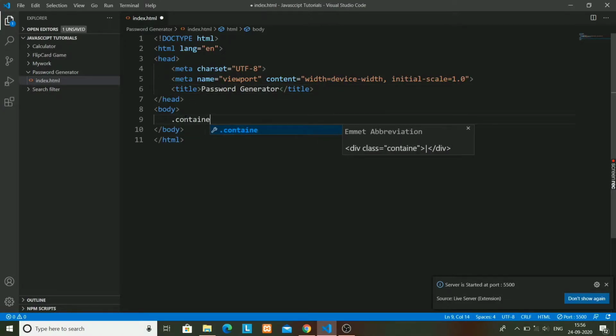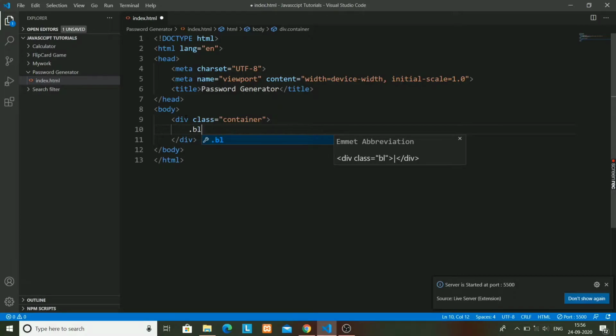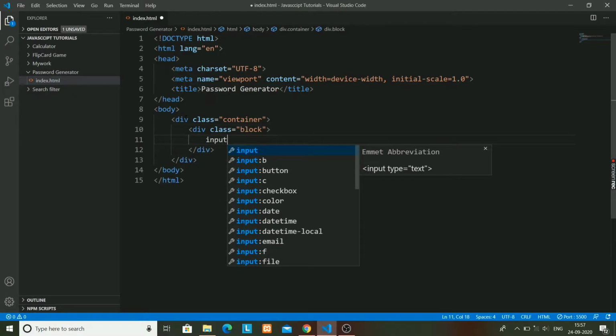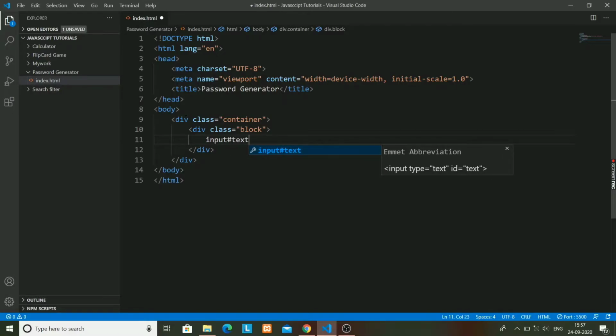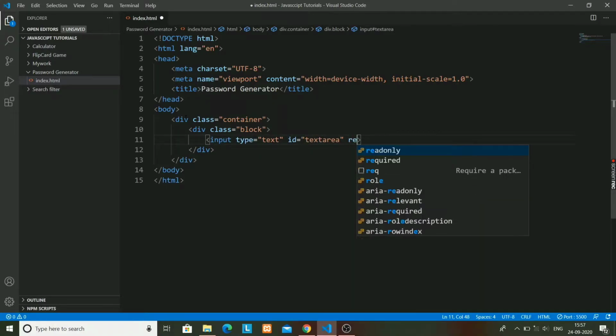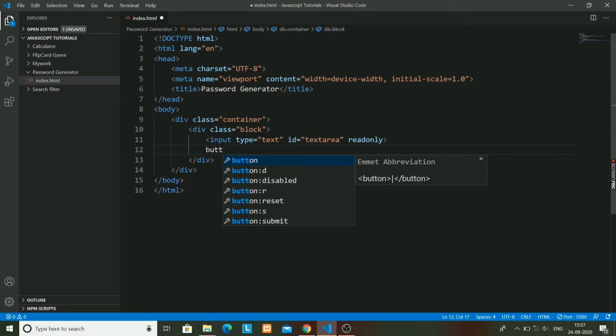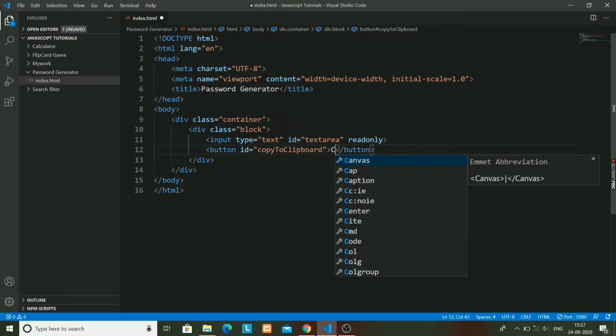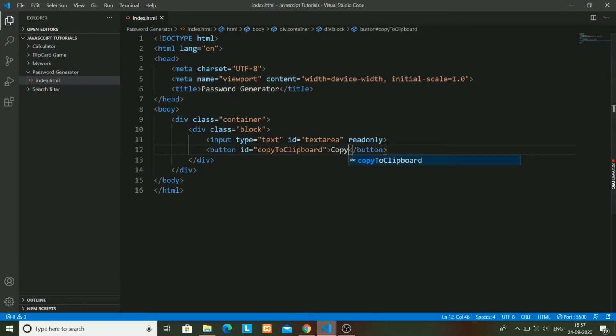I will make a container, a div element whose class is container, and some little div elements whose class will be block. So I will make an input field, a read only input field whose ID will be text area. This field will be used to display the password on the screen, and the next one will be the copy to clipboard button. It will have the ID copy to clipboard, and the text of the button will be simple copy. So it will copy the password to the clipboard, and then we can paste it anywhere. So these things we have made.